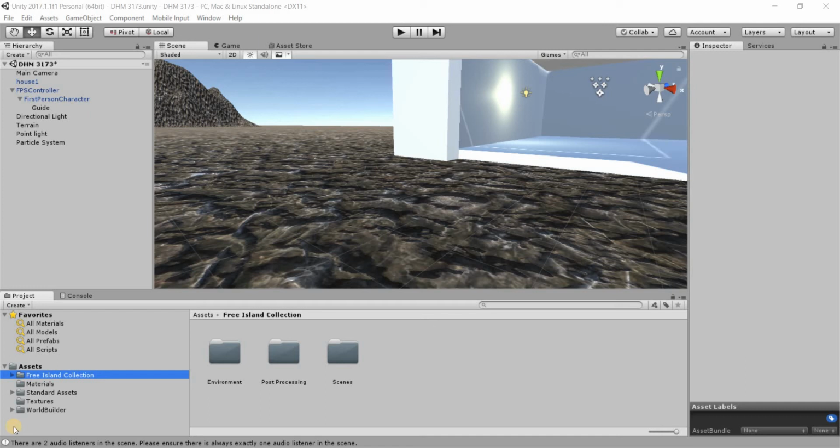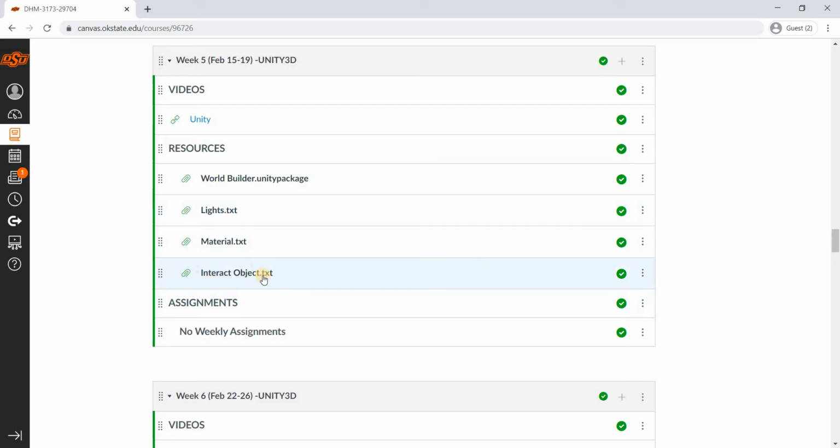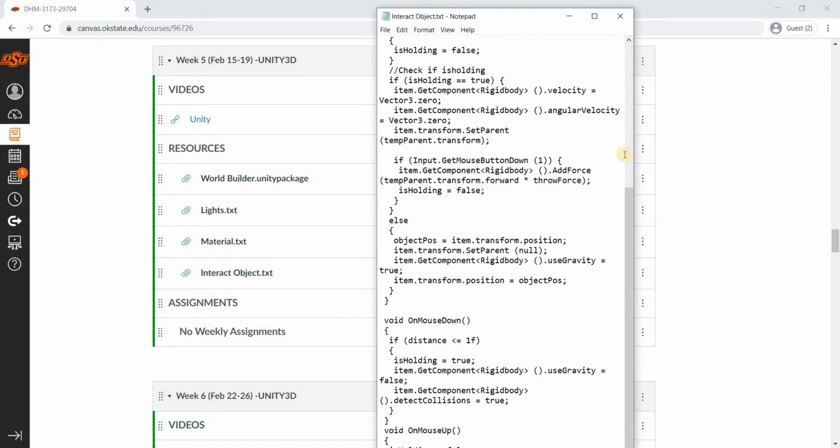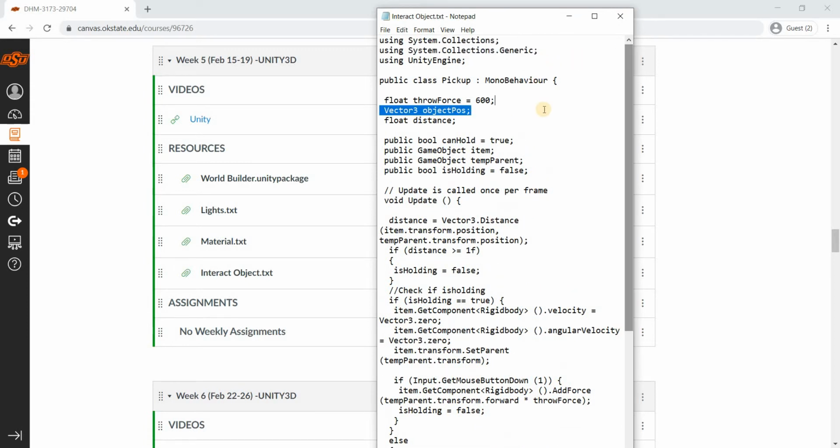In this video, let's see how we can interact with objects inside of Unity. To do this, we need to use another script like the scripts that we used previously. I have a script here called Interact Objects, and if you open it up, you can save it as a note, or open it in Notepad, and you should be able to see this script. We're going to use this script in order to interact with objects inside of Unity.